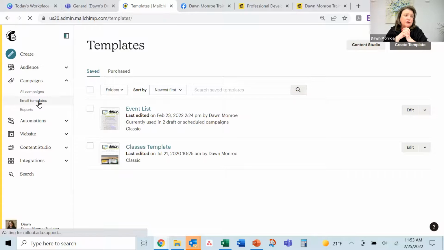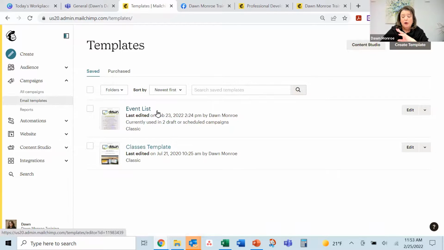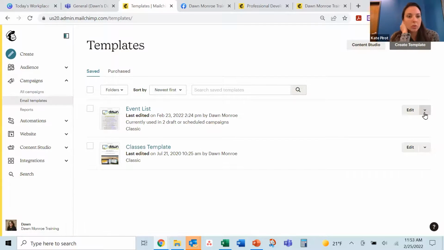So there are the two main ones that I've done, that you have saved and kind of use as main ones. Yeah. And from here, create a campaign from it. So you could use that as your starting block. Okay, any other questions or thoughts about this?